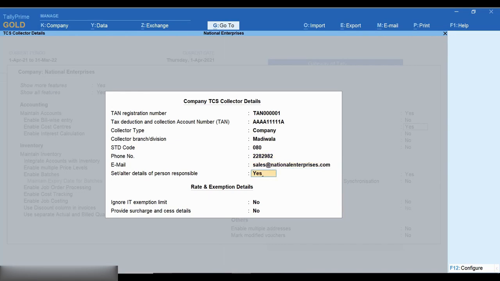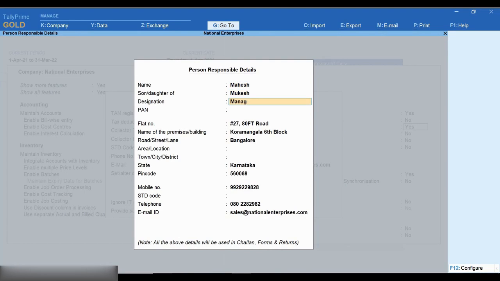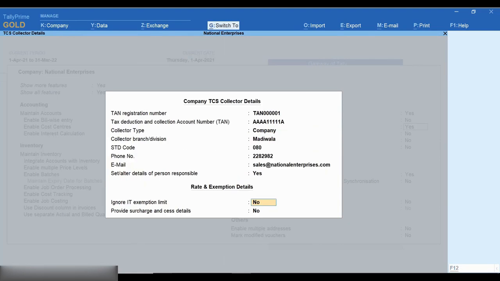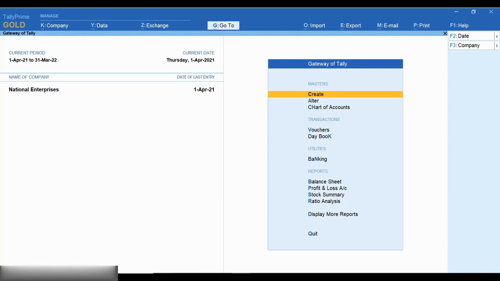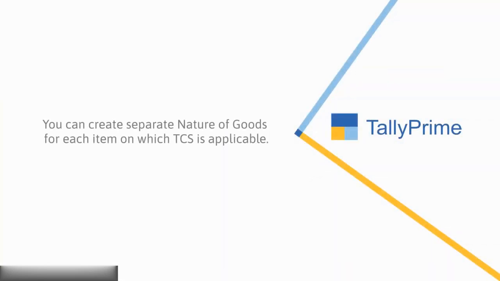You can provide details of person responsible for tax collection in your company. Press Ctrl A to accept and save the information. Once TCS is enabled, you can start creating TCS related details. The different items on which TCS is applicable are called nature of goods. You can create nature of goods in Tally Prime for the TCS applicable goods you deal with.